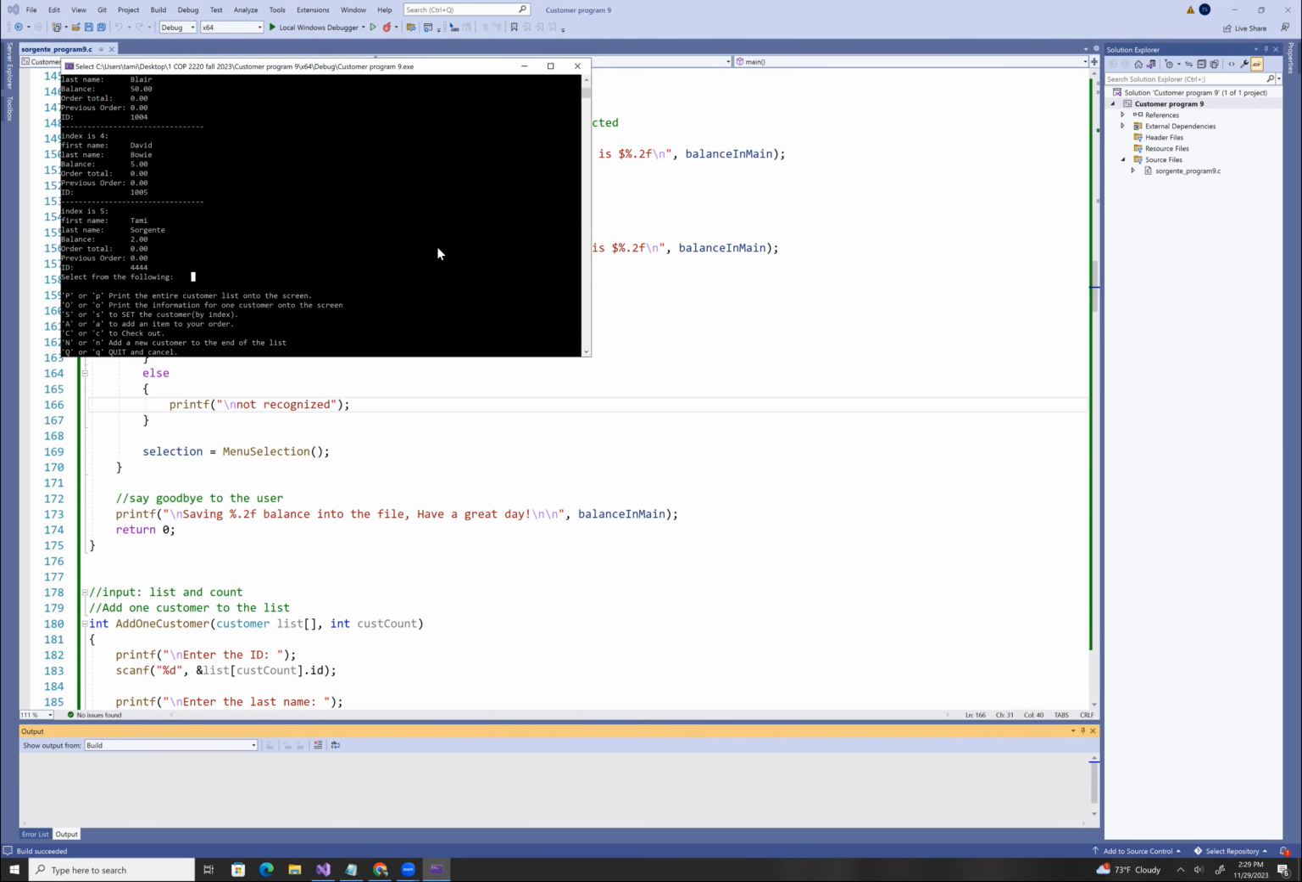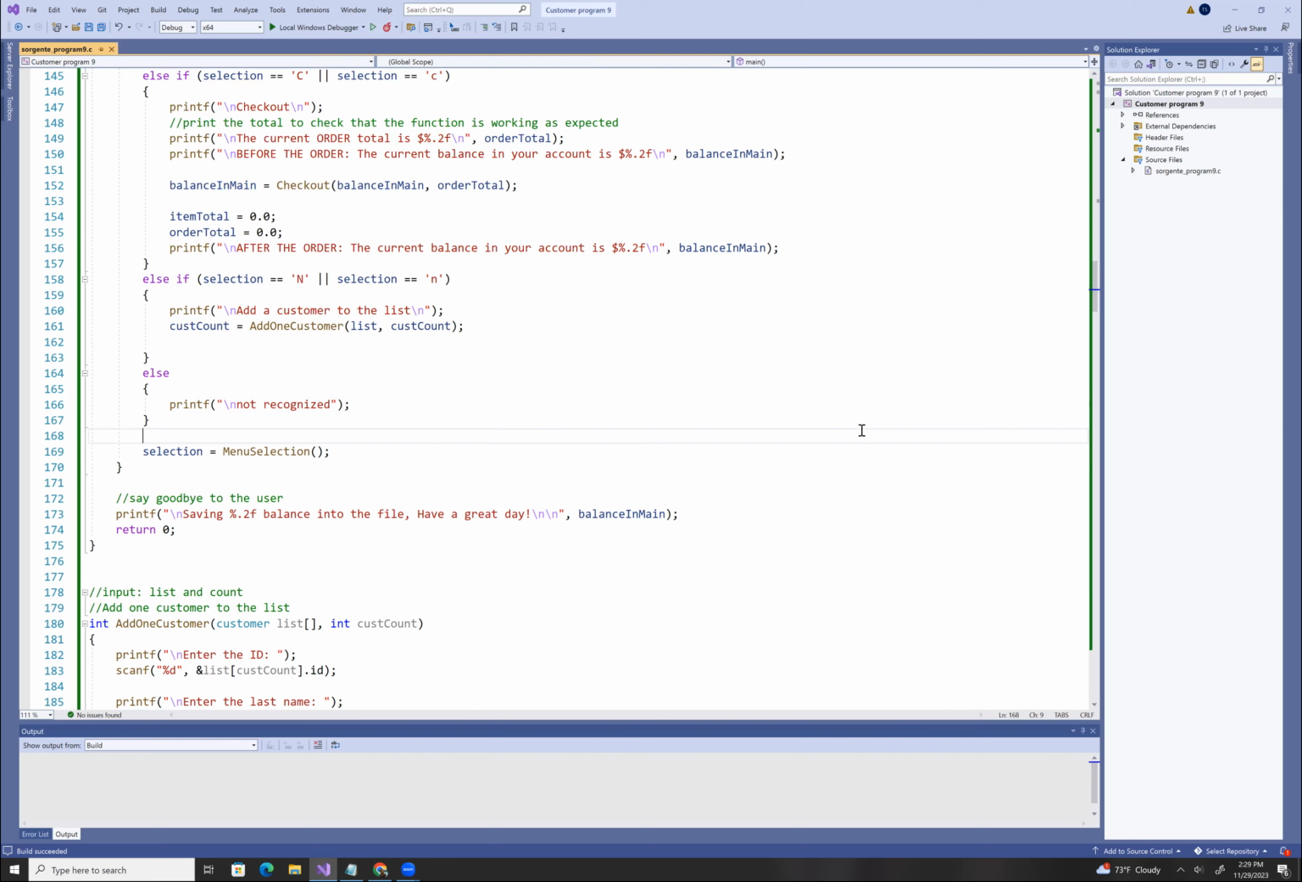Now keep in mind that we are not going to be using any file to save this. So once I close out of here and I make changes and I recompile, that new customer that I just added is obviously not going to be there anymore. All right, so we're just getting our features done.